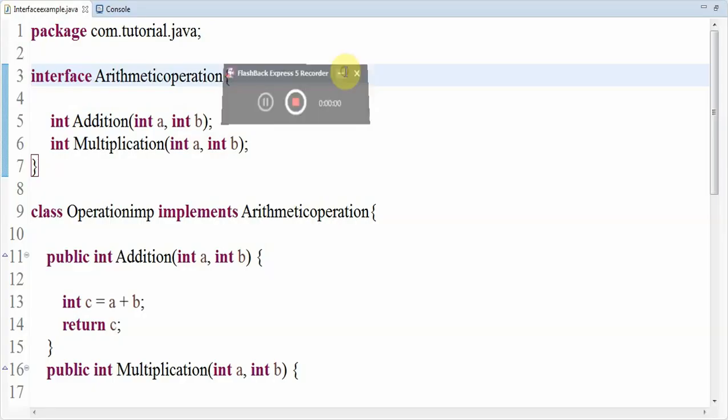In this video, I'm going to explain you about the interface concept in Java. The implementation of abstraction is of two types, which I explained in my previous video. One is using abstract class and one more is interface. So here in this video, I'm going to explain you about interfaces.